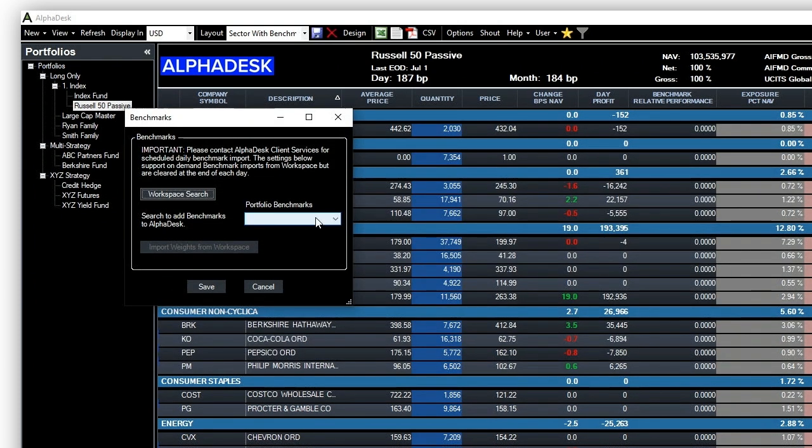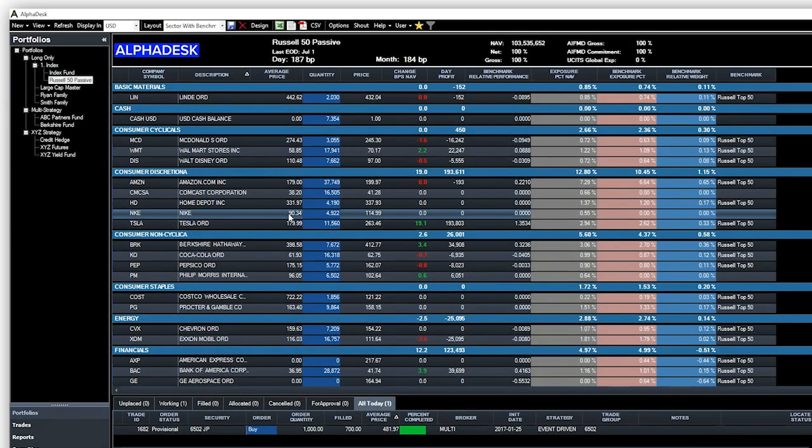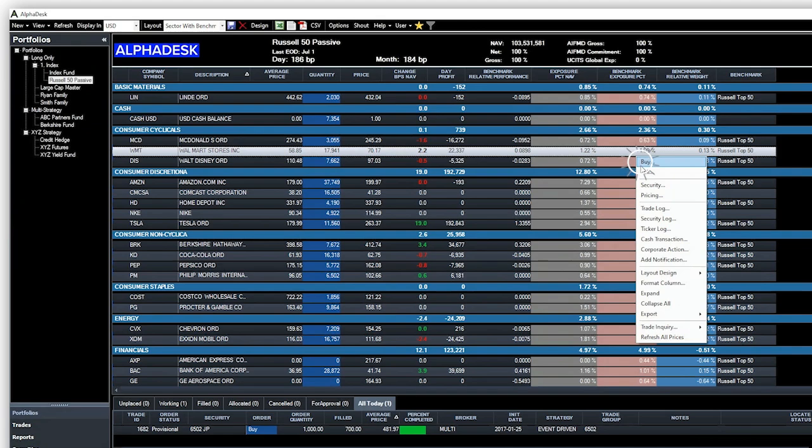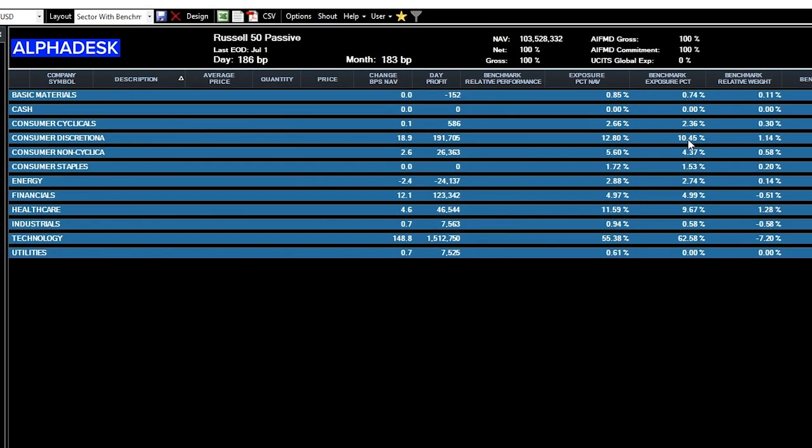So what we want to do within this portfolio is choose our Russell Top 50 index and bring that into our real-time portfolio grid. So now we can see the weights that we're managing within our current portfolio. We can see the weights of the positions within the index, and then we can see the relative weights between what we're holding and what's within the benchmark. So if we collapse all, we might notice that consumer discretionary, our index is at 10.45%, and we're slightly overweight with a 1.15% relative weight towards it.